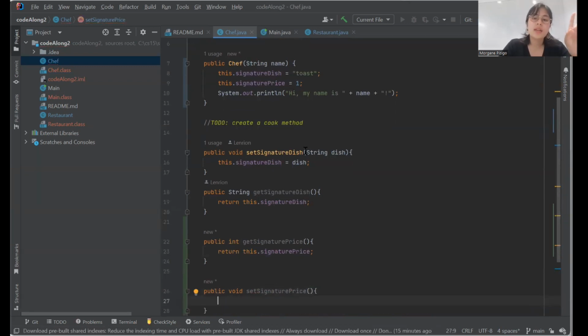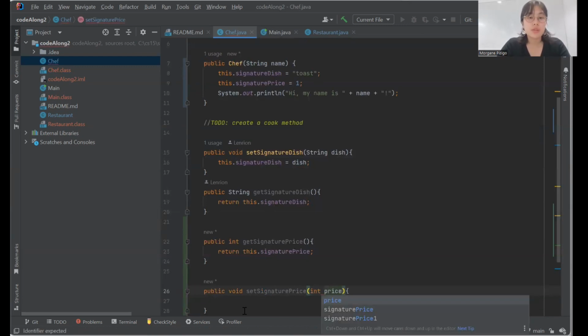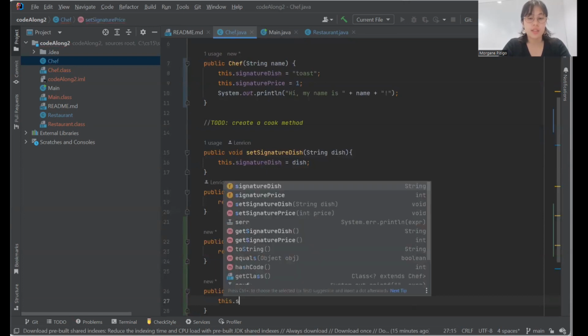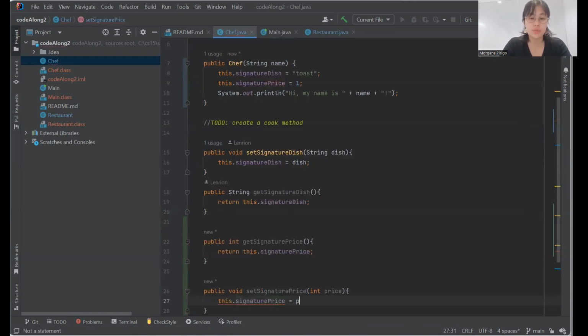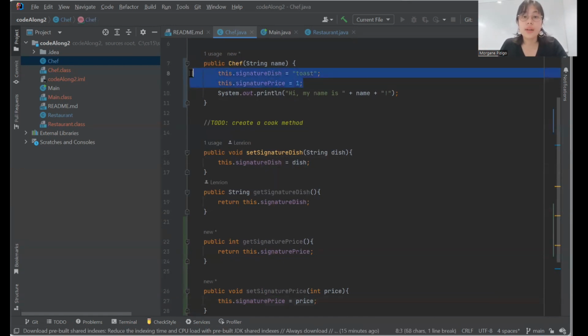And a setter method, instead of having a non-void return type, has a parameter, because we'll be passing in whatever we want to change the instance variable to. So in setSignaturePrice, since we want to change signature price, we're going to pass in whatever numbers, for example, an int price that we want to change this signature price to. this.signaturePrice equals price. So what does this actually look like? We call setSignaturePrice, we put in a 3, and now inside chef, this signature price is going to be 3 instead of the 1 up here.